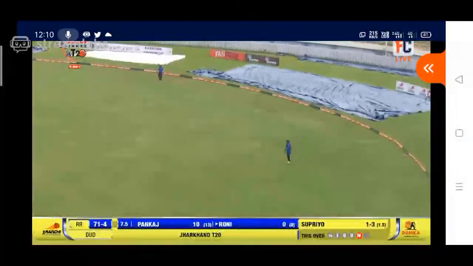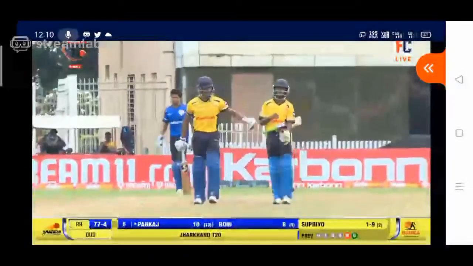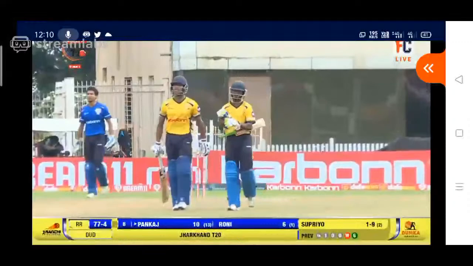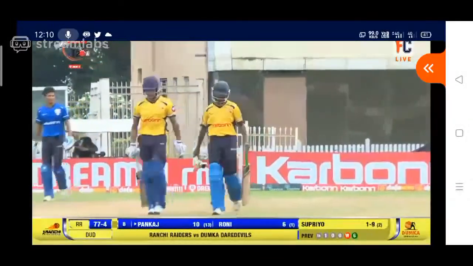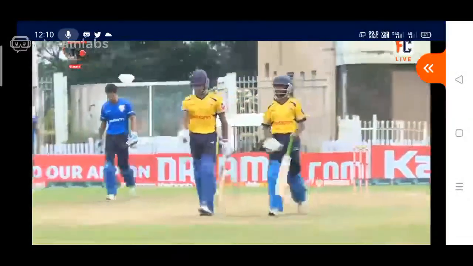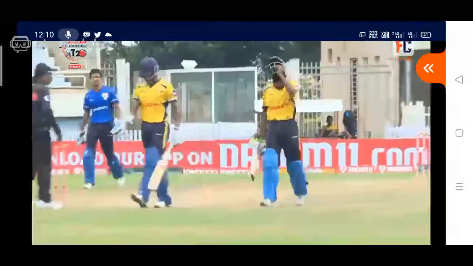Oh, lovely shot, hit high, and let us see what has gone. Oh, so it's a 6. Very good hit. So the total score is 77 for 4 after 10 overs.